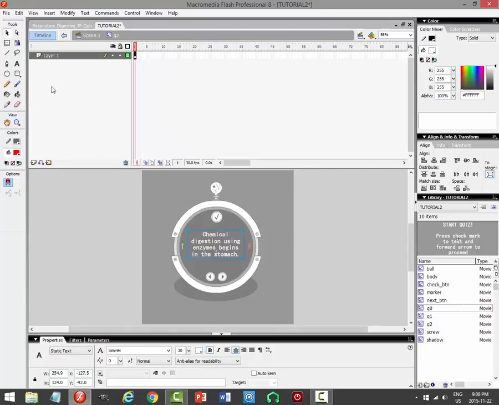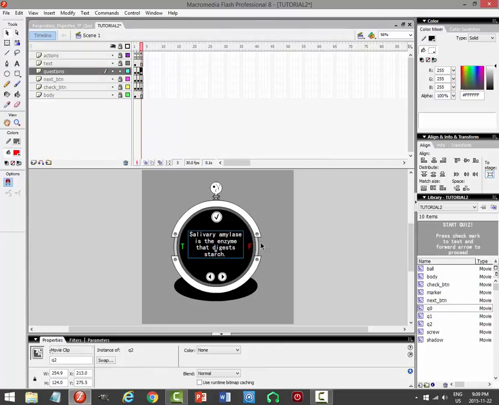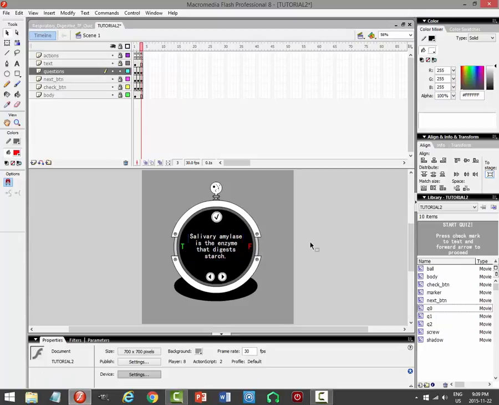And let's make another true one and say salivary amylase is the enzyme that digests starch. Okay, just to see what it's like if it's that big. That looks fine. Okay, that one's going to be true.